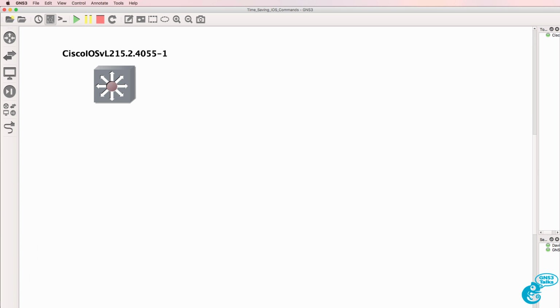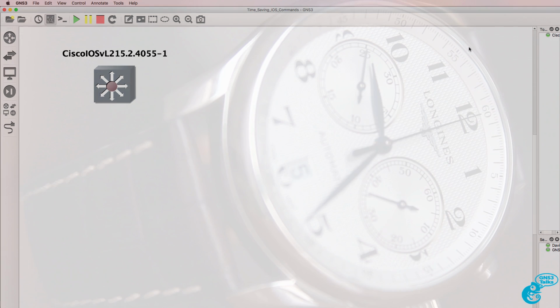This is one of multiple videos showing you IOS commands that can save you a lot of time and optimize the way that you work with the Cisco CLI.